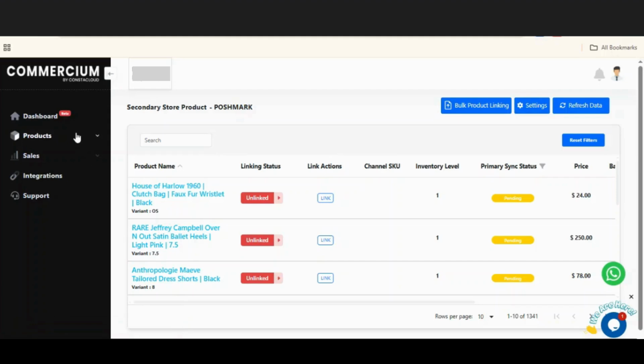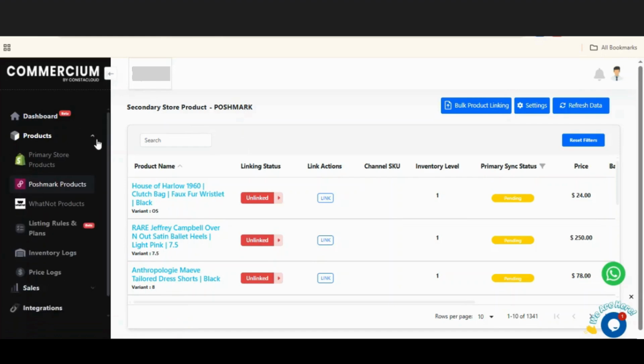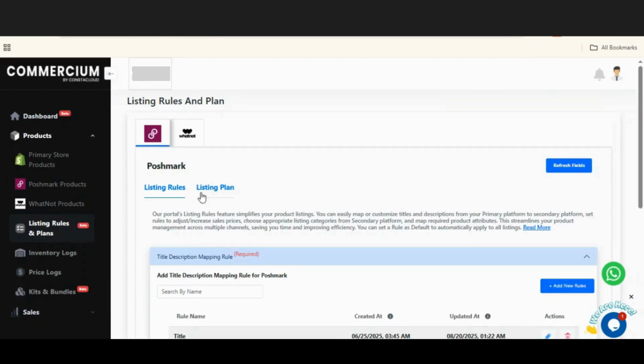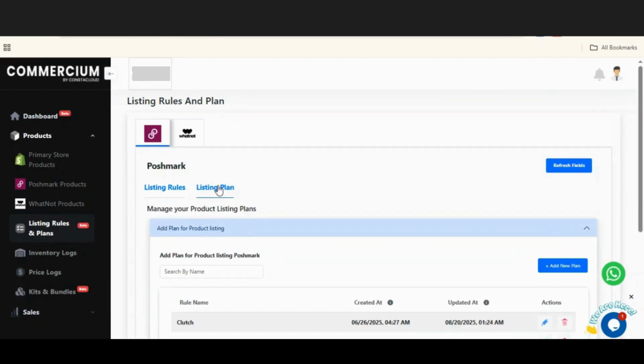Hello, in this video I'll be sharing the steps for the product creation of the Poshmark. You need to go to the products, then listing rules and the plans. Here you can see two sections, listing rules and listing plan.